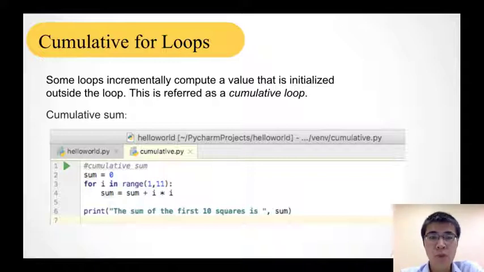Okay, you have 1, you have 2, you have 3 to 10. 10 numbers. You calculate the square of these 10 numbers and you add them up. If we want to write a for loop structure to complete this task, you need two components. First, you need to design a variable which is used to save the sum of these squares.